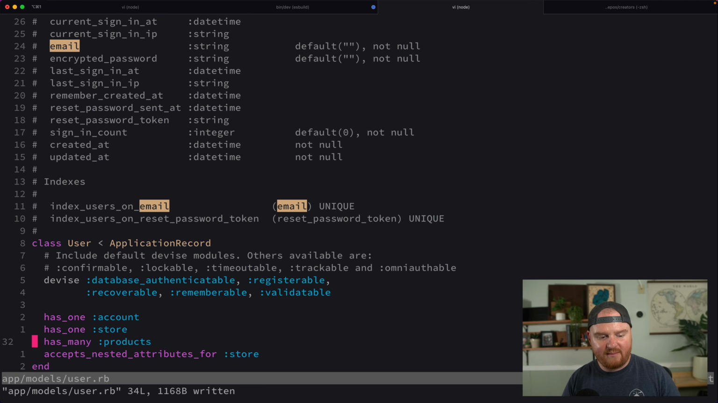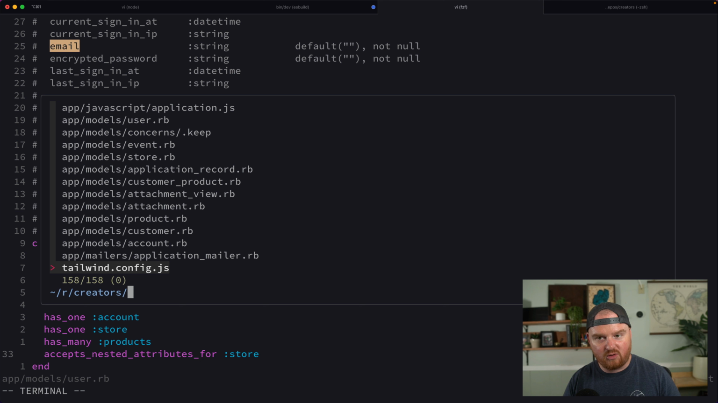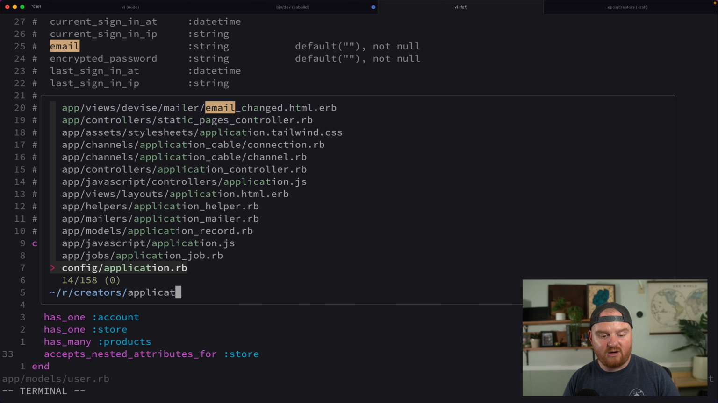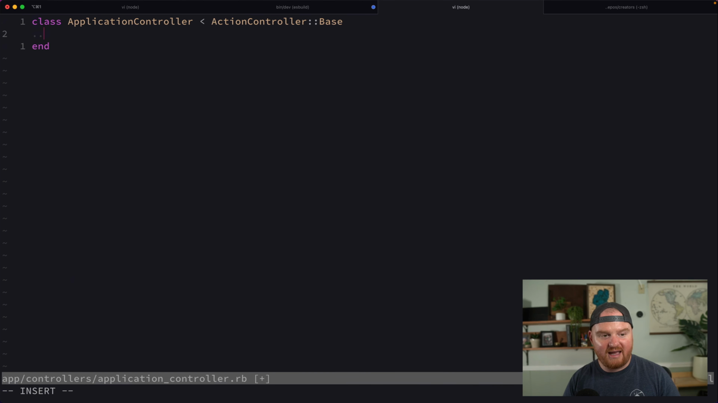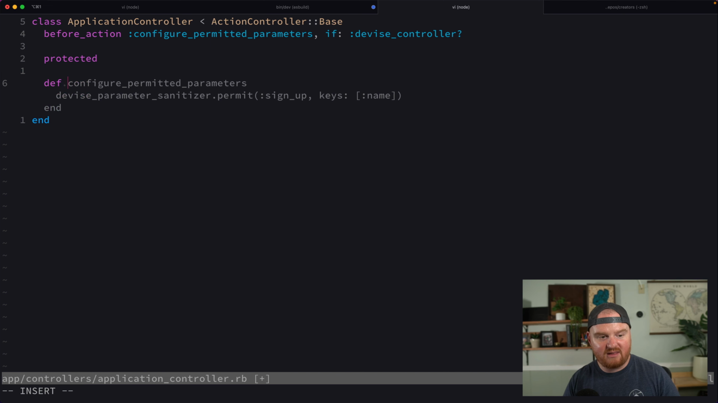Okay, so now that we are able to create users and stores at the same time at the database level, let's move over to the controller level. Now, we're not going to customize the Devise controllers directly. Instead, we're going to use the application controller and override some settings with a before_action. So we're going to say configure permitted params if it's a Devise controller. Now we're going to add a protected method called configure_permitted_parameters.